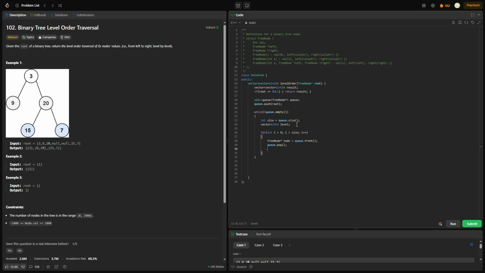Okay, and basically if the node is going to have children, we're going to have to append that to the queue. But before we do that, let's just add the node to the level vector, okay? So we're going to say level.pushback, right? Node.value.